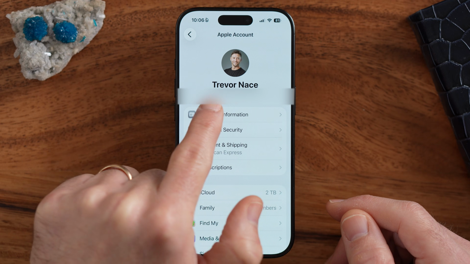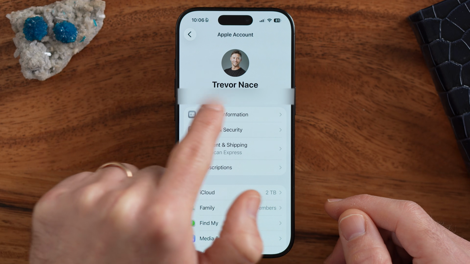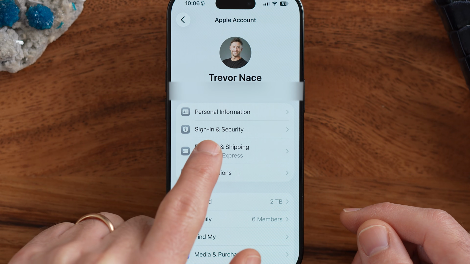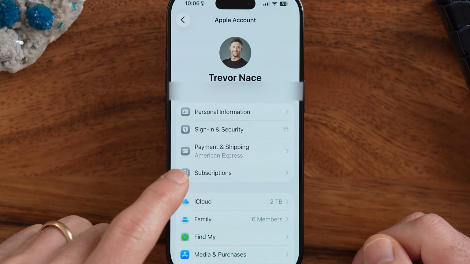Keep in mind, if that is an iCloud email, you can only switch it to another iCloud email. You can't use another Gmail or any other third party. But if it is Gmail or anything beyond iCloud, you can switch it to whatever you want. And to be able to do that, we're going to tap where it says Sign In and Security.